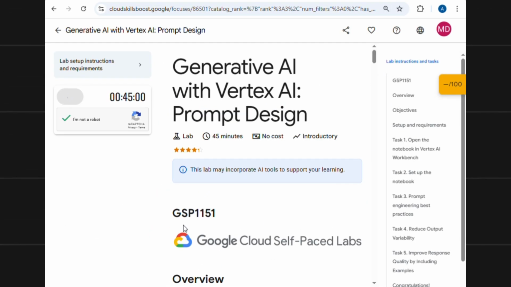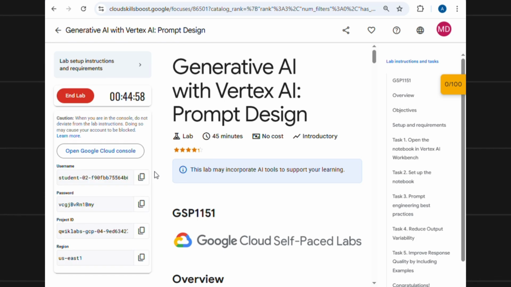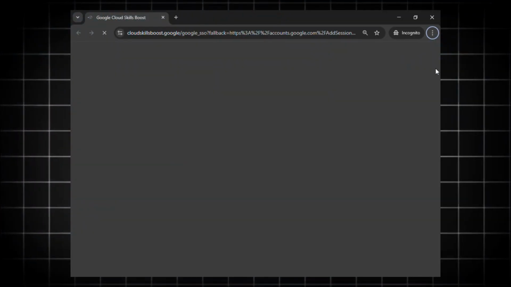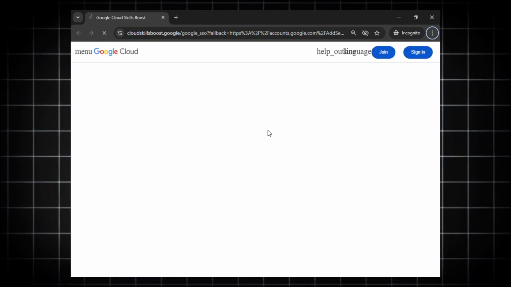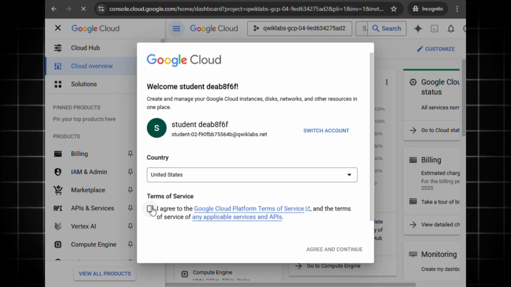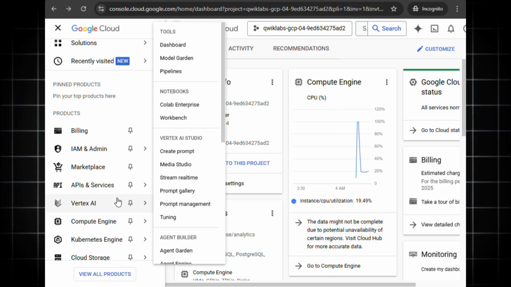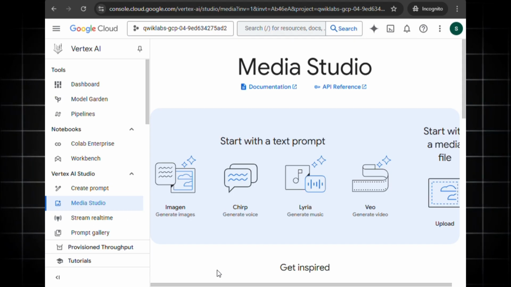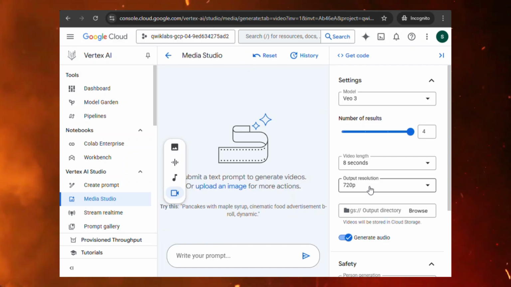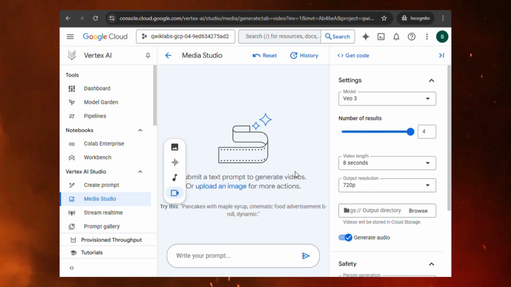Now this next part's important. Right-click on Open Google Cloud Console and open it in incognito mode or a new tab. You'll get a little pop-up. Just pick your country, hit Agree and Continue, and you're in. On the left-hand menu, click Vertex AI, then go to Media Studio and finally open Veo. Boom. You now have full access to Google V3, completely free.